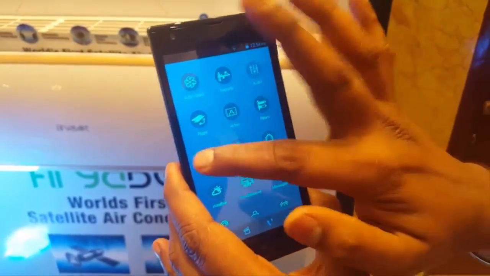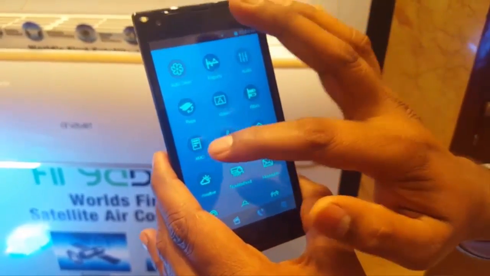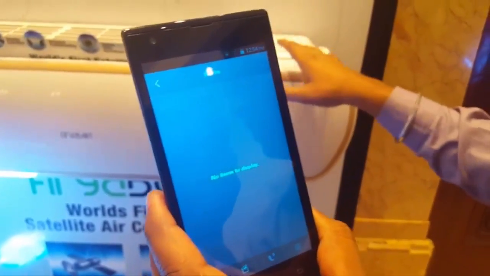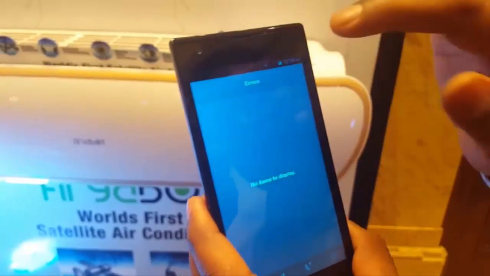Likewise, we have other features like AMC. This is integrated with the backend. If there are any errors in the system, they are popped up at the same time.